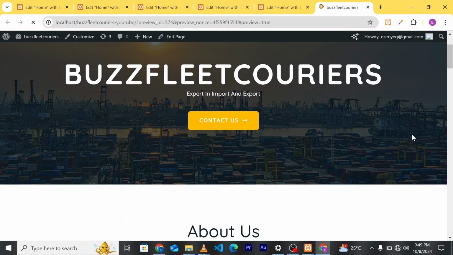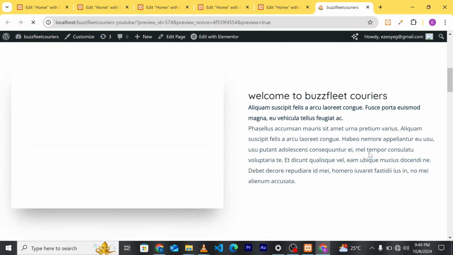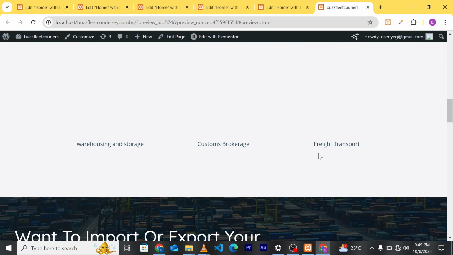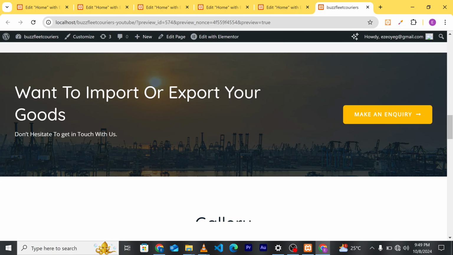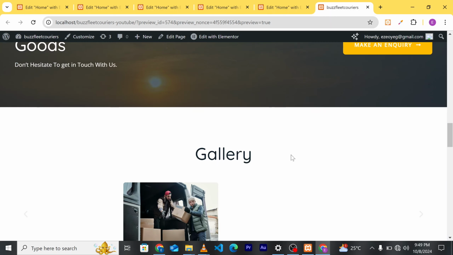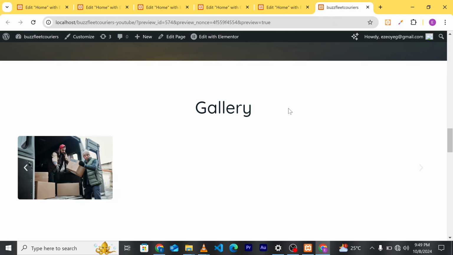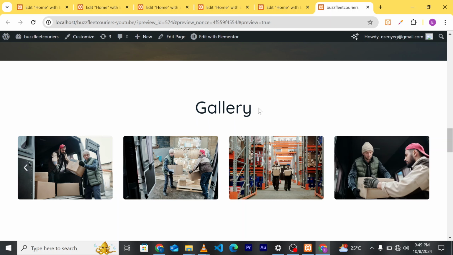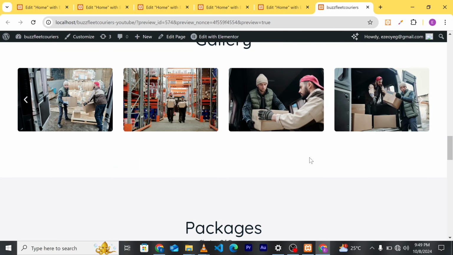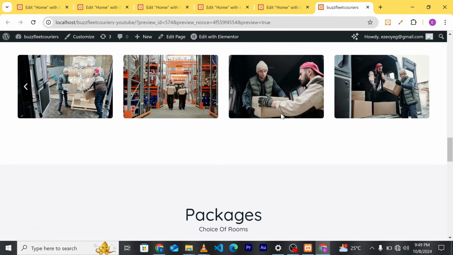Okay, so right here we have this section right here, followed by about us section, and then we have the services section. So we have this promotional banner right here looking all nice and clean. Okay, and next we have our gallery section. Let's just give some time to load. Okay, so this is all looking all good. So let's continue editing our website.